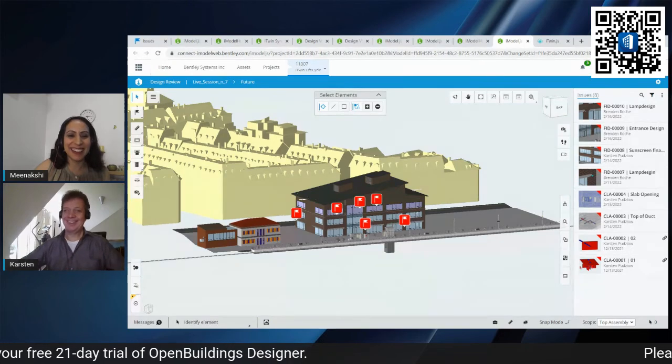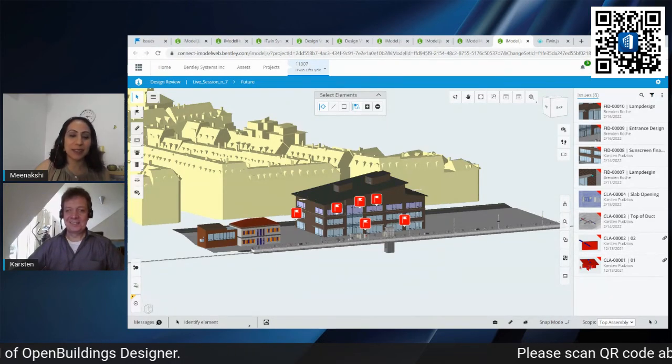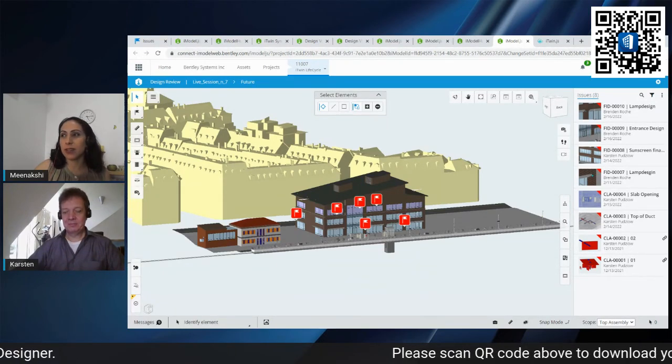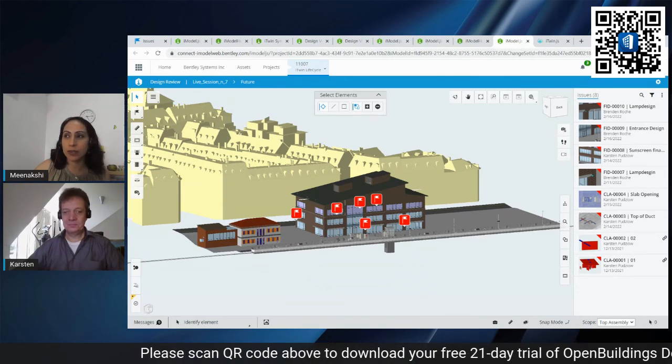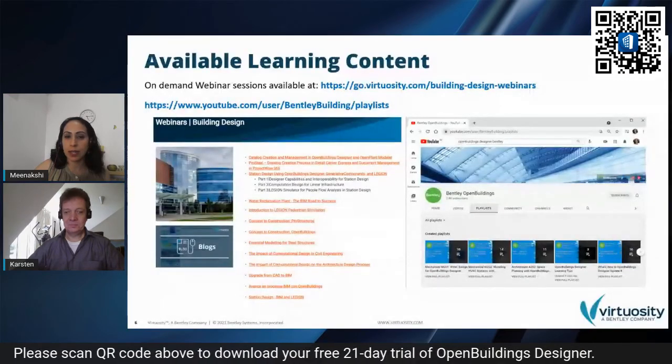Okay. So let me just show some content to the audience, for Open Buildings Designer, some of the content that we have online. Let me just switch to my screen for a second. Okay, there you can see my screen.